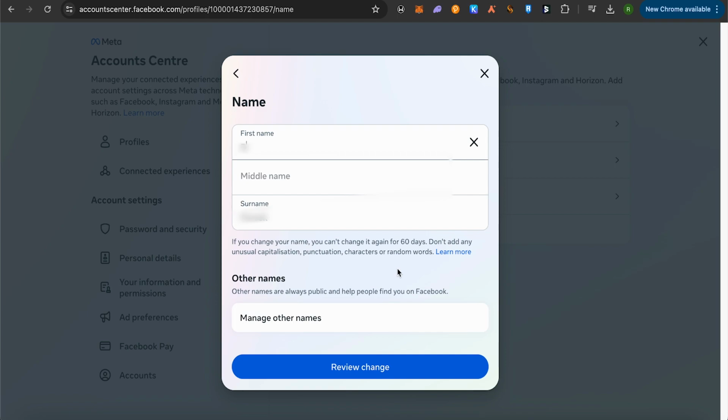And in case if you change your name, then you won't be able to change it again for the next 60 days. And this is how the policies of Facebook work.